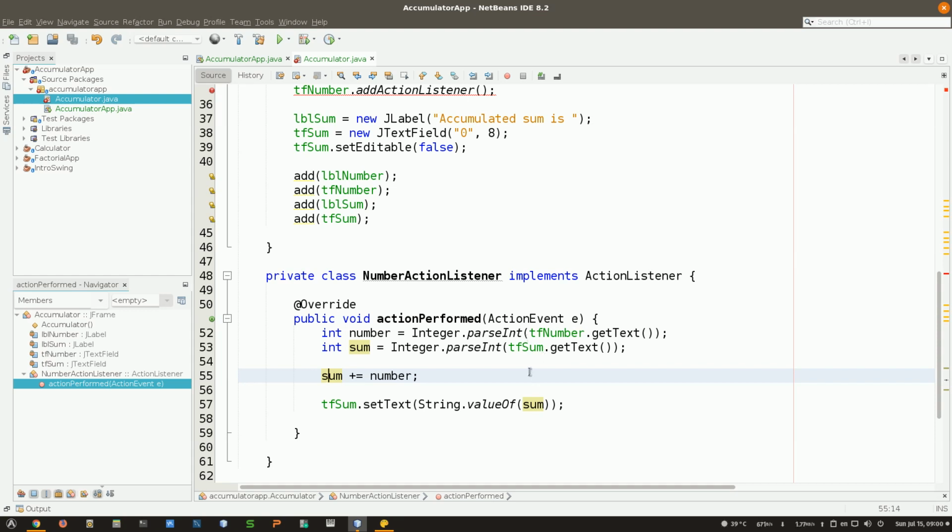Well, we did the same thing as factorial. We just take the number, convert it from a text. Well, it's basically the same thing. There's no difference. Just the operation is different. That's the only thing that is different.